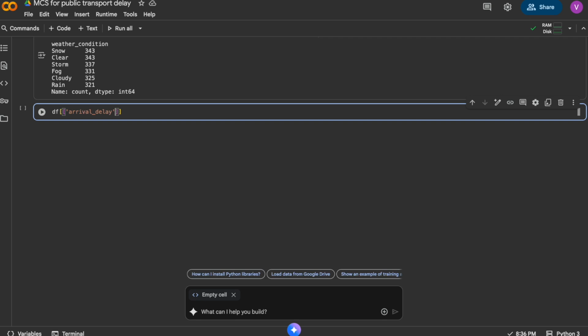And now I'm going to do a quick check. This quick check ensures our dataset is clean and suitable for simulation.